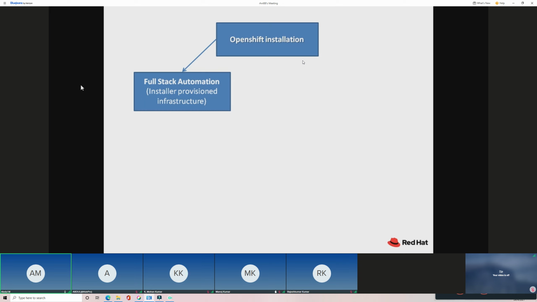In the full stack automation, what you will do is approach the service provider. For example, if I'm using the cloud and I want to install OpenShift on AWS, I will approach AWS. I should have proper credentials and all these things. I will provide that information to that service provider, for example how many worker nodes I want and how many master nodes I want, and they will get my input.